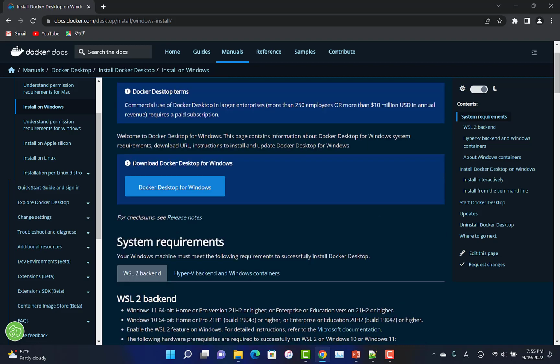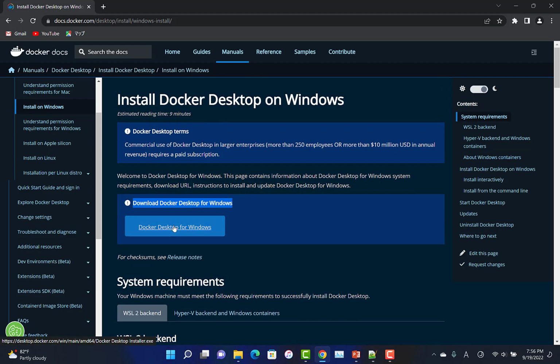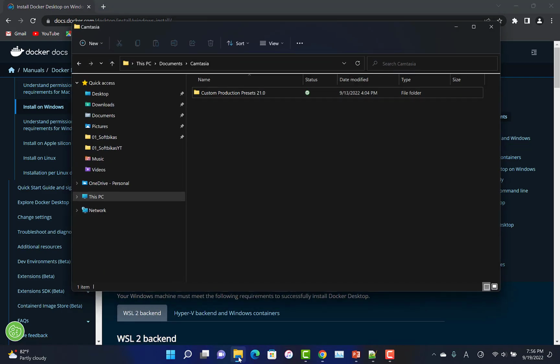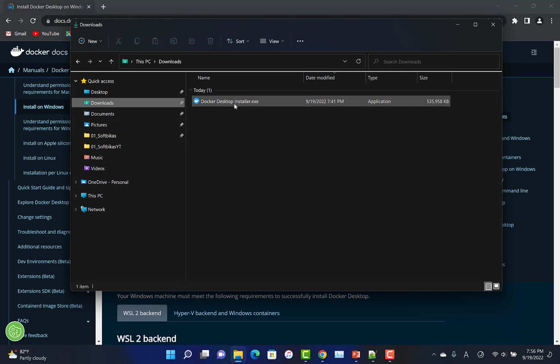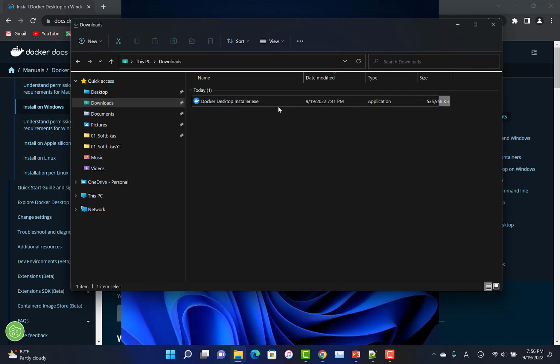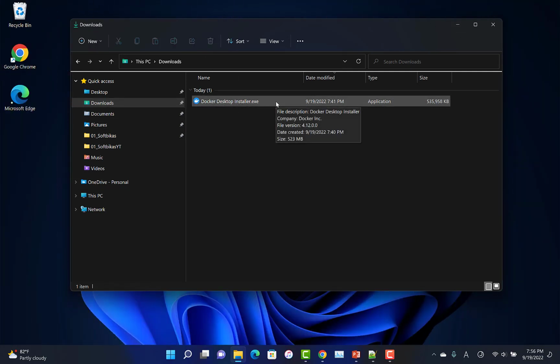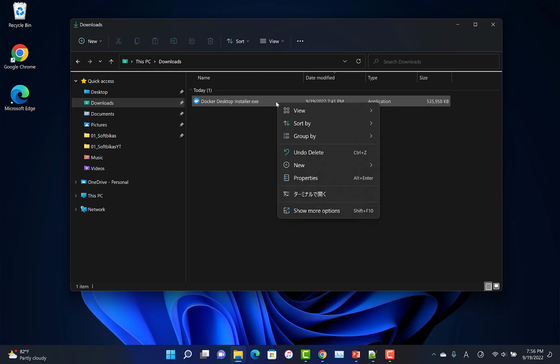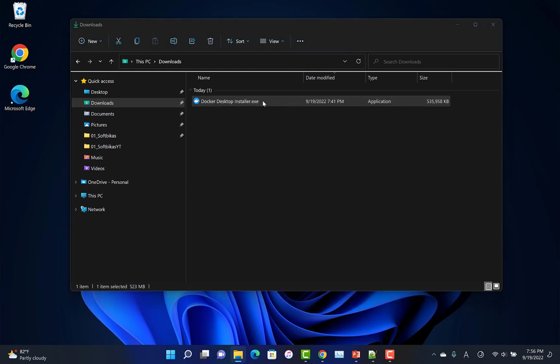You can download Docker Desktop for Windows from this link over here. Just click this link and the installer will automatically download. I have already downloaded the installer. Let's check. Yeah, this is the one. Installation is straightforward. Just double click and some windows will pop up. Give your user account control access a yes.